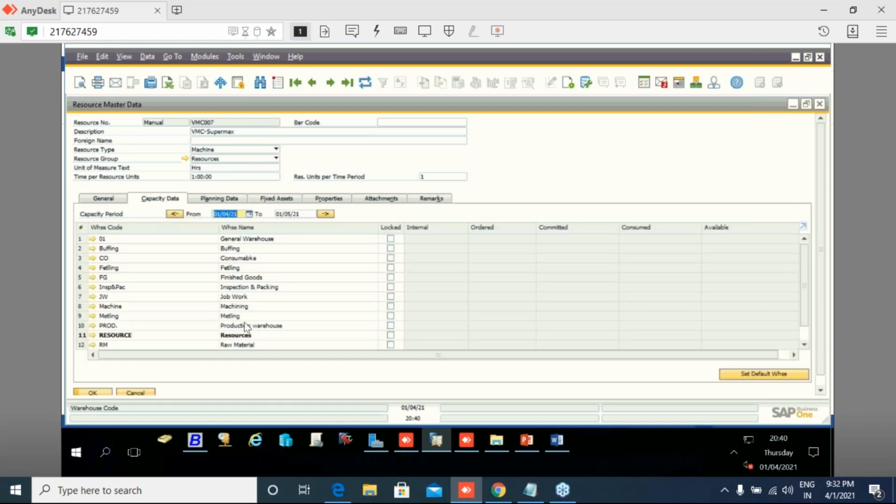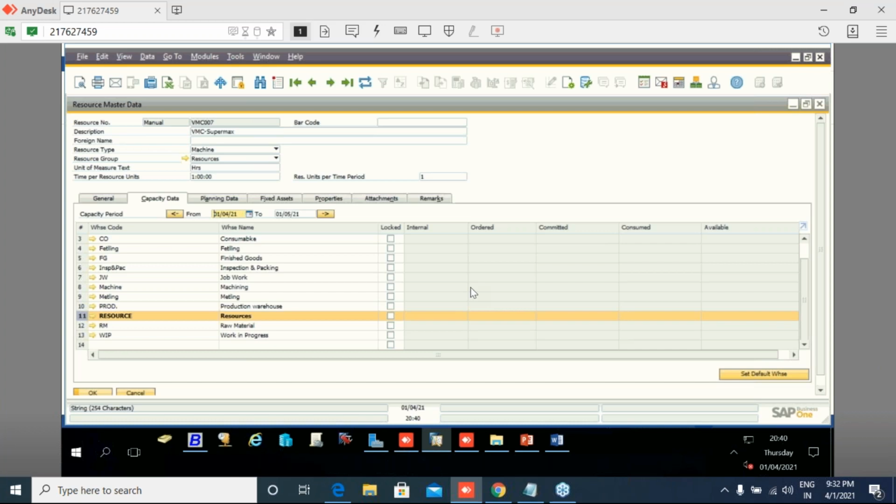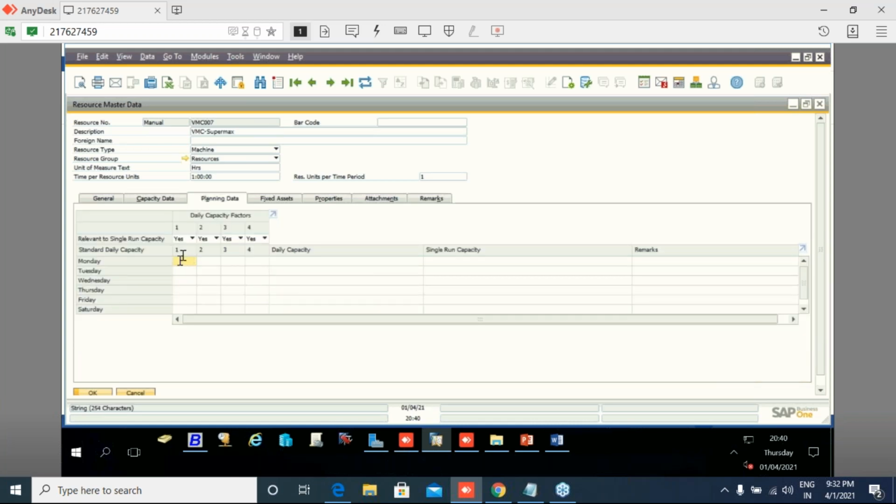And in capacity data you can see the resource warehouse, in which you can see the quantity, internal, order, committed, consumed, available. And in planning data, basically you can plan your capacity. Like this machine works for only 10 hours in a day or 10 hours in a shift. You can define accordingly.